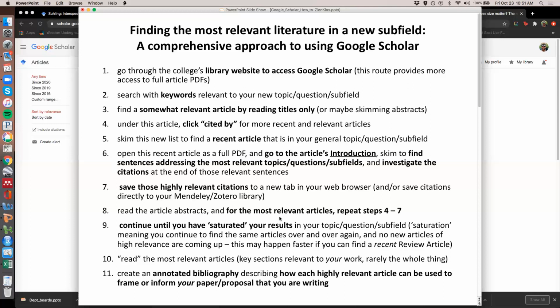Great. So I hope this was helpful for folks. This is a skill that I've developed over the last decade of always working in new interdisciplinary subfields, and how to effectively use my time to get into a new area and understand what other people have done relative to the questions that I'm investigating or that I'm interested in writing a proposal for.